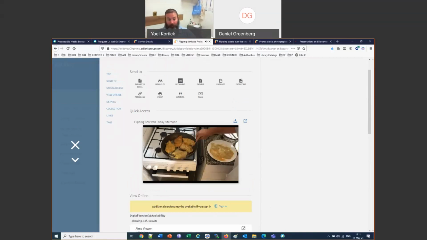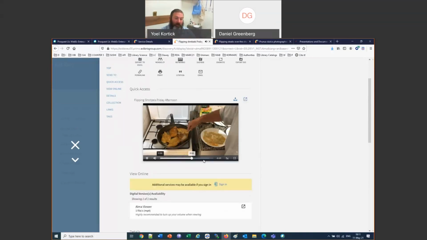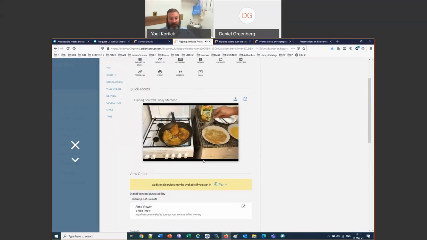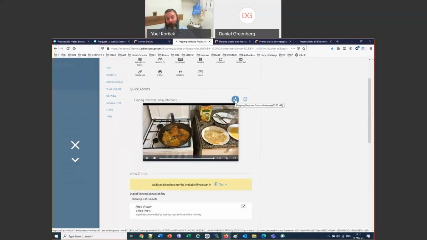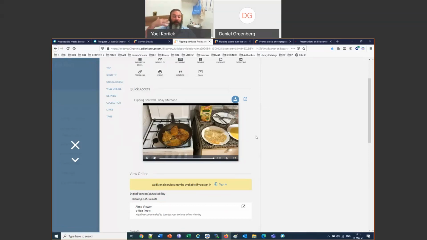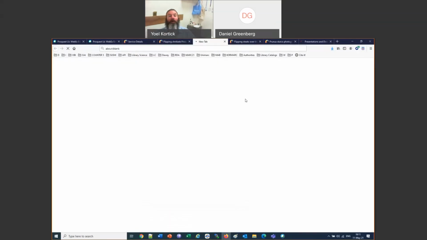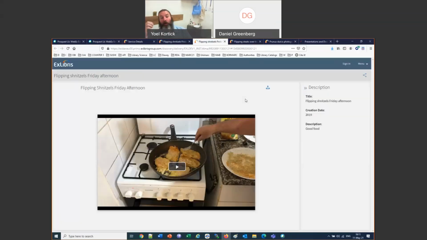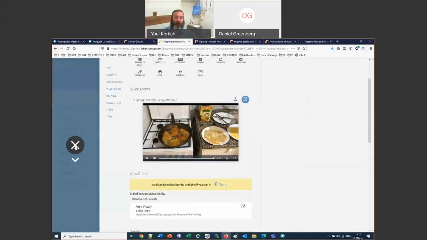It's unfortunate that the noise doesn't go through into the WebEx, but there's a nice sizzling going on with that. Also from here, we can download either the MP4, if it's an MP4, or an audio file, or a JPG, a PNG, whatever the file is, it can be downloaded from here. And also we can click here, which would open it in a new tab, which essentially is like clicking on the Alma Viewer.